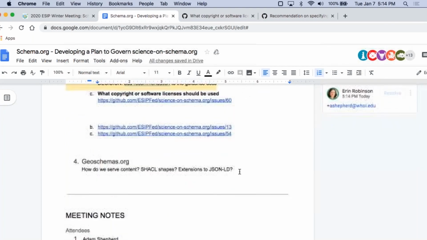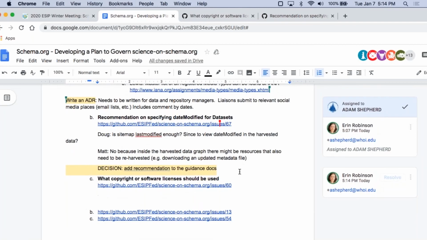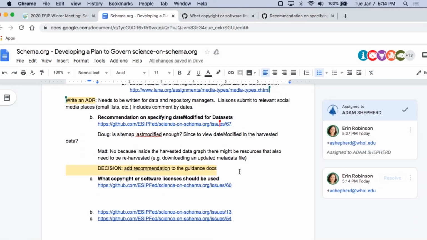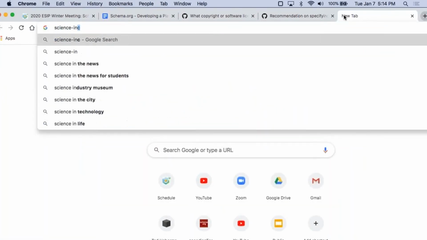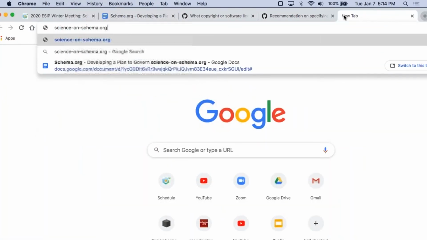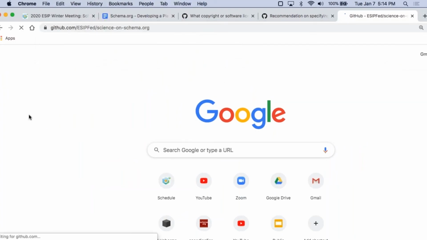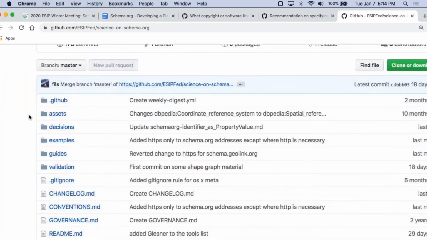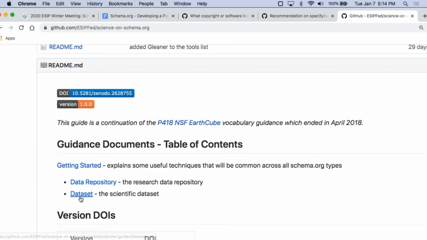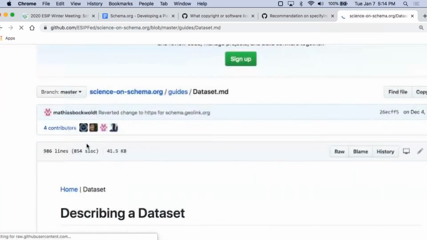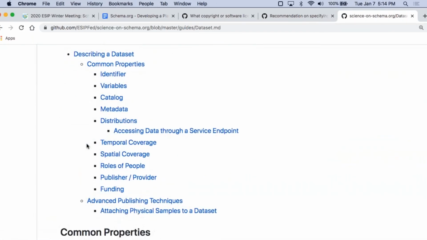Okay, the next issue was, let's see, what copyright or software licenses should be used? Ruth, this was your issue here. Did you want to comment on that a little bit? Right. So the issue really is that anything we do here needs to have some sort of license or waiver of licenses associated with it, so people know if they can reuse it or not, and if they reuse it, what they have to do.